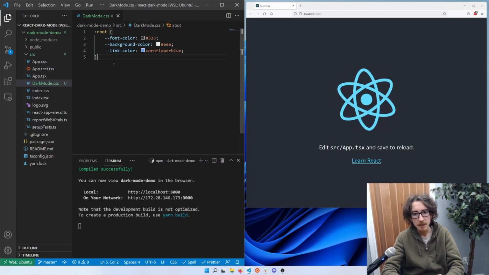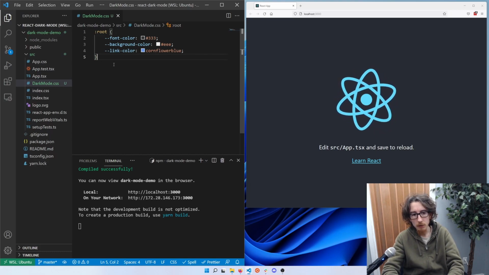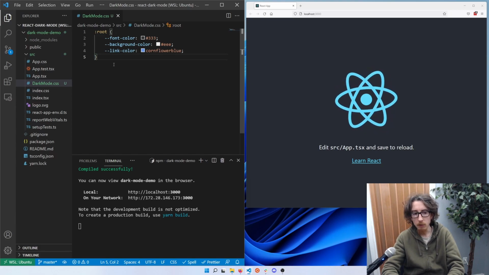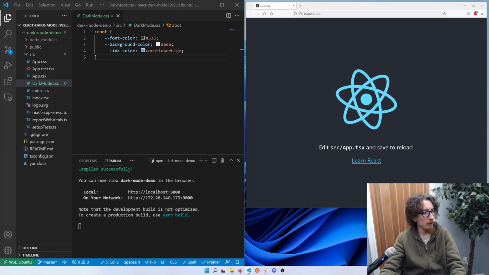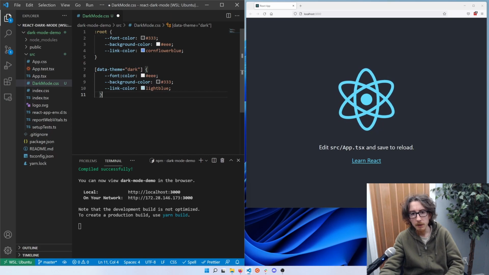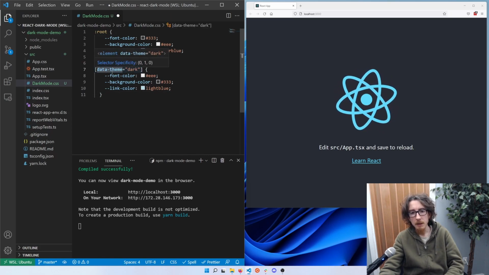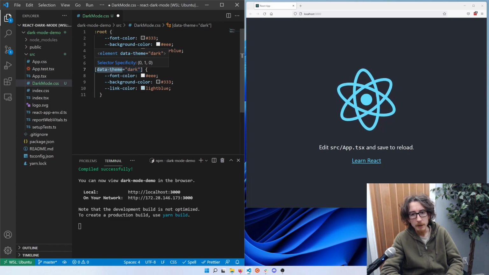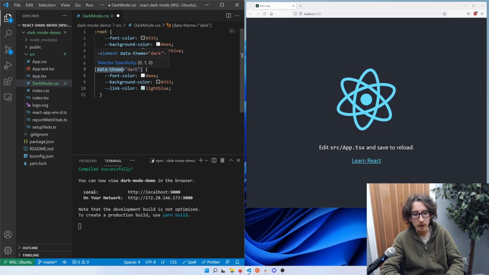What we need next is to set the dark mode values of those colors that will overwrite those, but will only overwrite them if we have set our app to dark mode. So the way that we do that is we use a selector, an attribute selector, that looks like this. So data theme is an attribute that we're going to put on the HTML element whenever we set our app into dark mode.